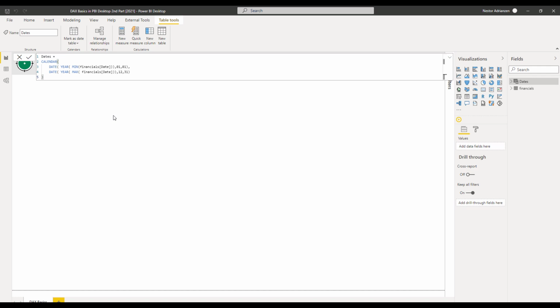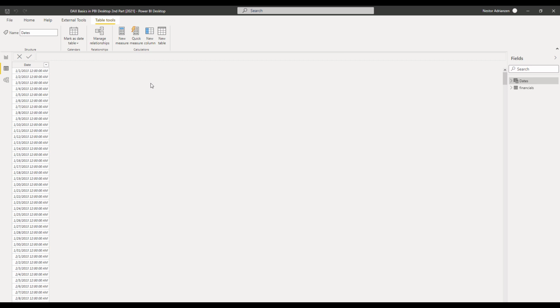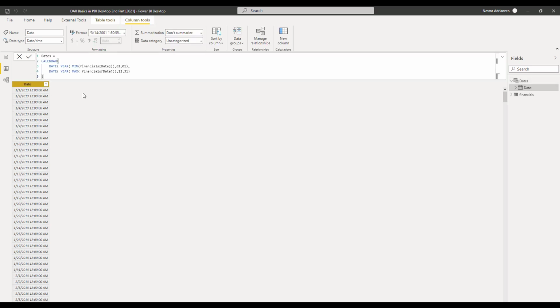Perfect. So if you guys remember, we need to add a new column here. We need to enrich this calendar table, right? If we go back to data here, for example, we already have this calendar table with one column, right? So our goal is to enrich this table. So how do we do that? You can go to column tools here and then add new column.